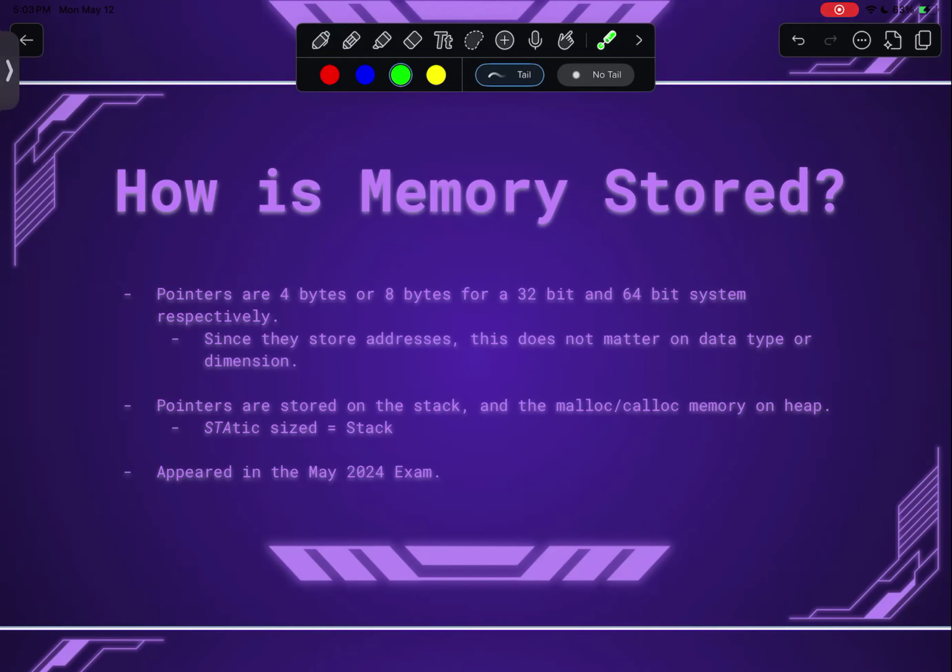I never thought about it like this: STA, stack. That's a good way to remember it. This did appear apparently in the May 2024 exam. Now, I haven't seen this, but I could see it being asked.